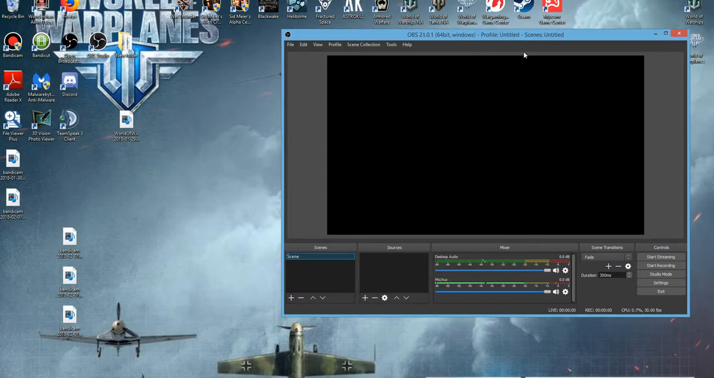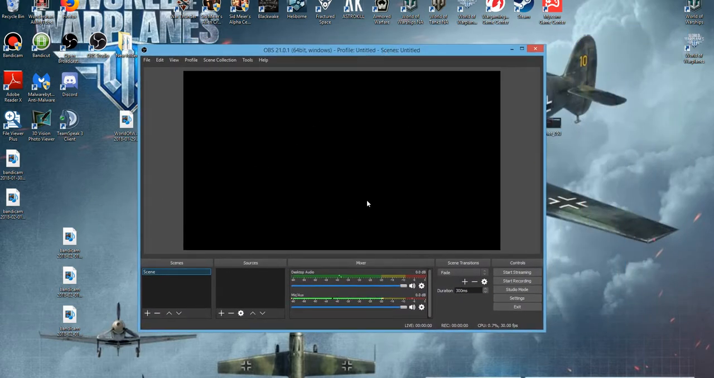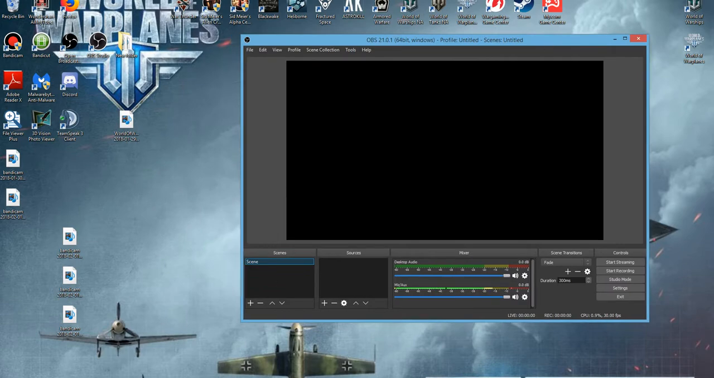This is, of course, OBS right here. Very easy to use, a lot of it's just point and click to start recording, stop recording. Once you put in the scene that you're going to be using, of course you have to enter the scenes, whether it's World of Tanks, World of Warplanes, and all that kind of stuff. Very, very simple program to use.